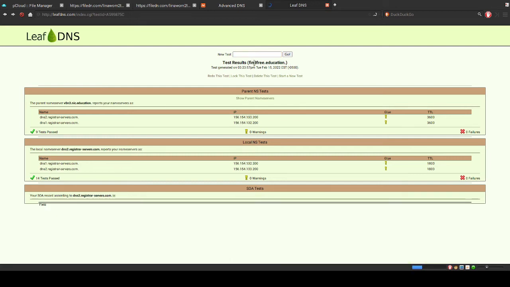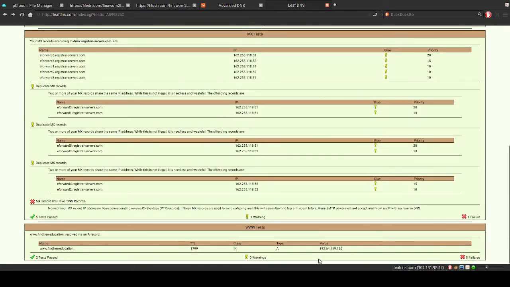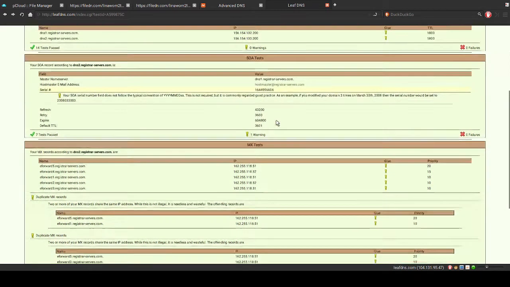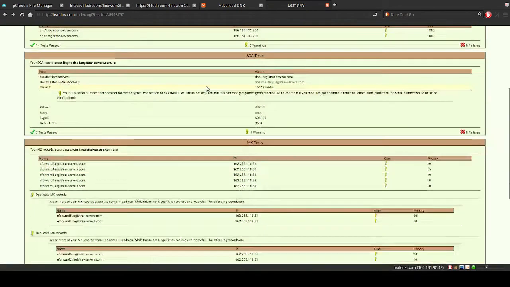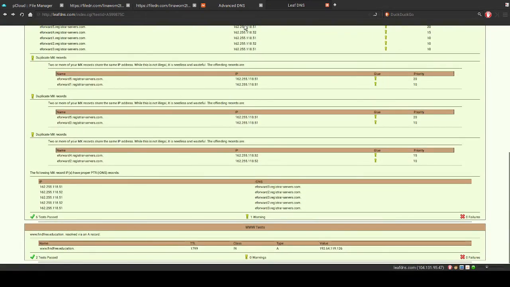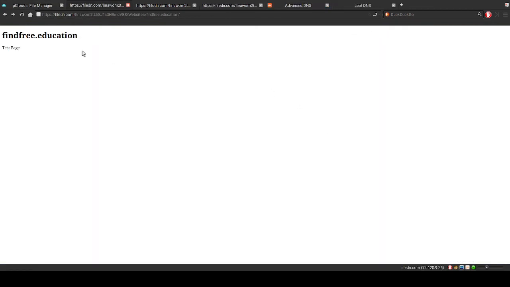Findfree.education. Alright, looks like it's still directing over to that other IP address. So give it a little bit of time to refresh. And you can also, like I say, just preview that here. And that. So this is what we're hoping to see when I go to the web address.